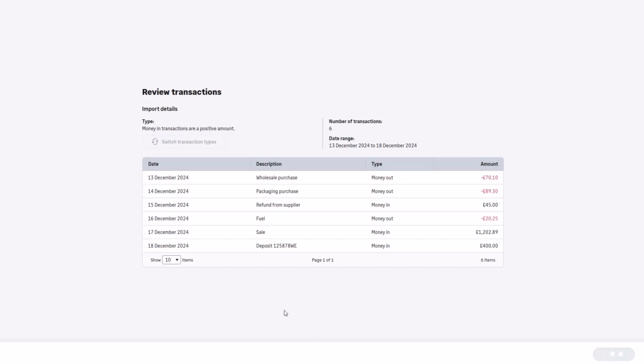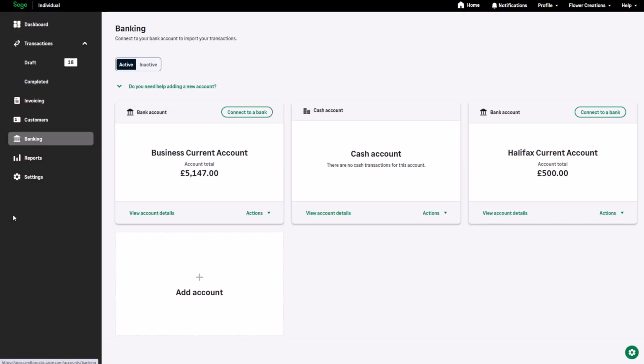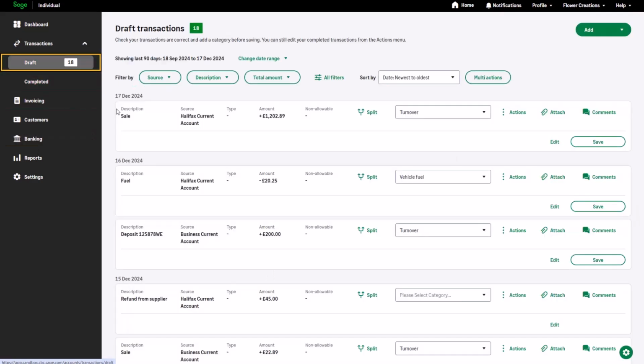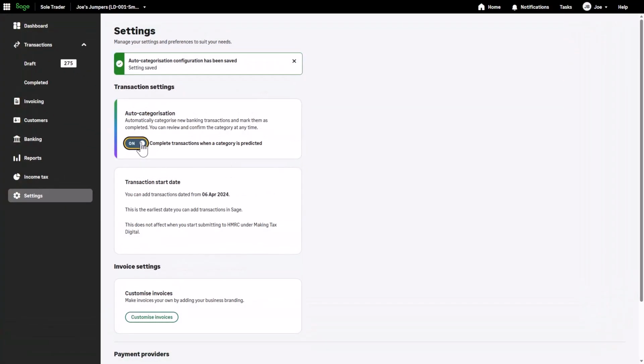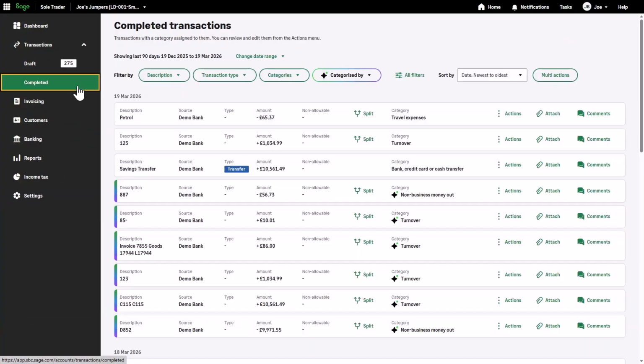Your transactions are then added and appear as draft transactions, ready for you to review, categorize, and save. However, if you have auto-categorization turned on, transactions will be categorized automatically if Copilot is confident about the transaction category.